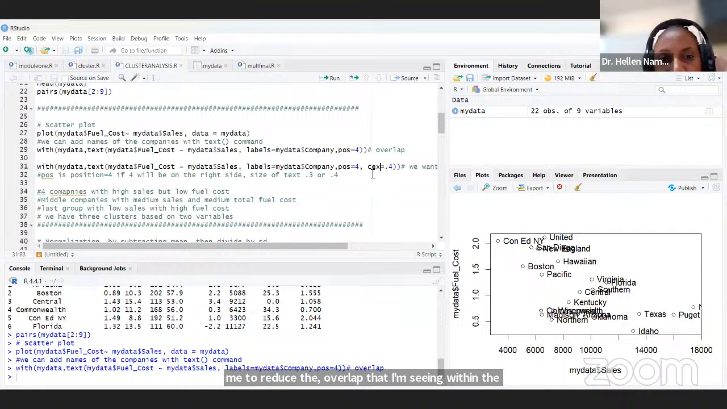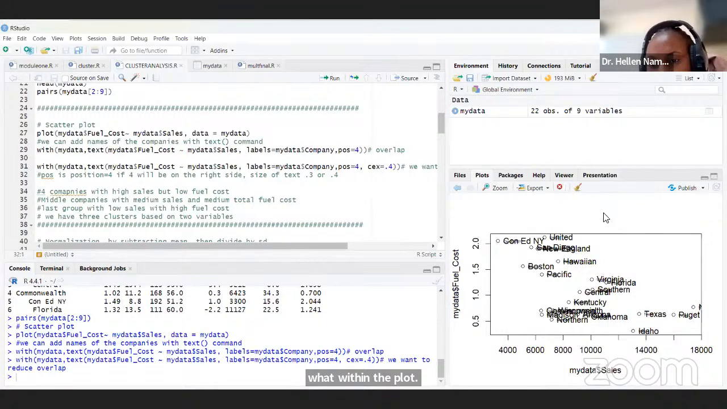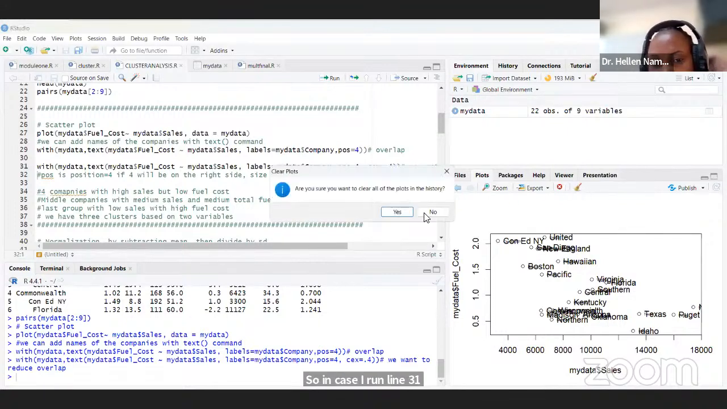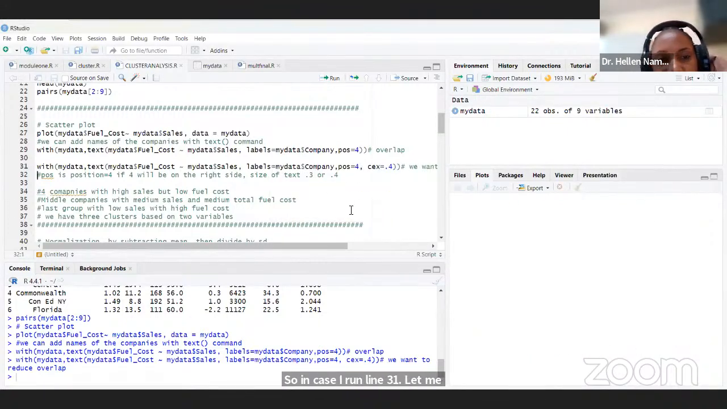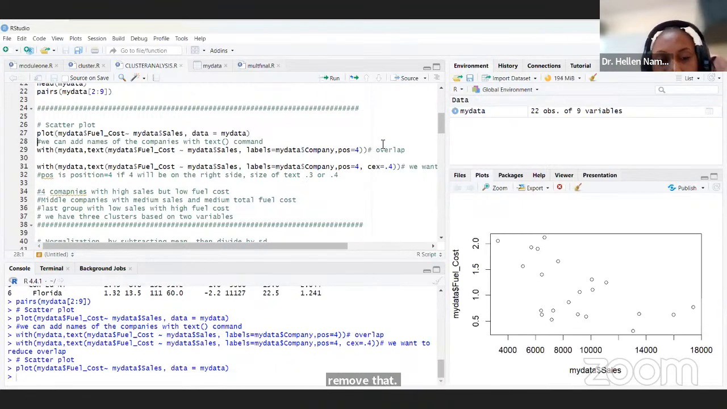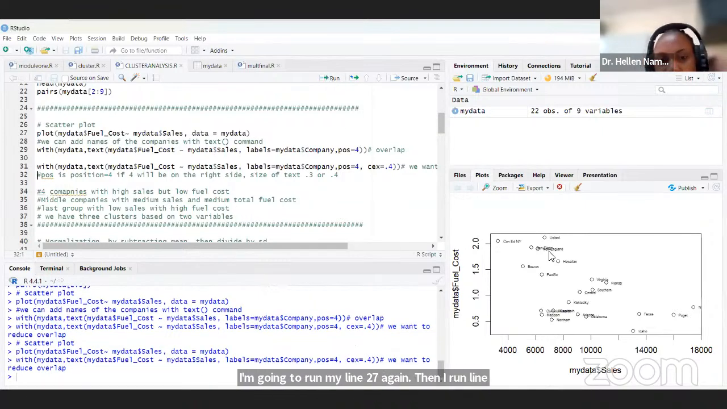So in case I run line 31, let me first remove that. I'm going to run my line 27 again. Then I run line 31, okay? So I'm going to zoom and then share this.